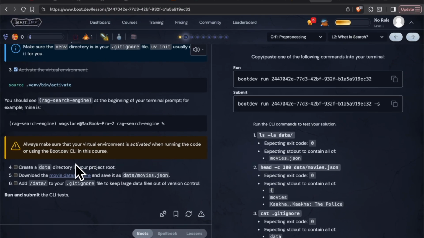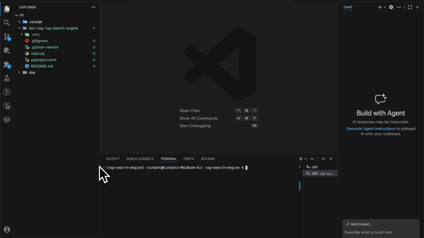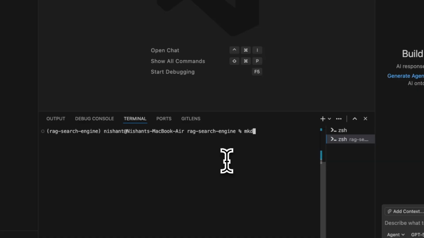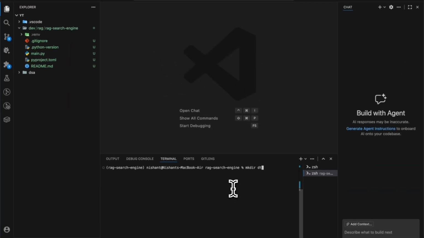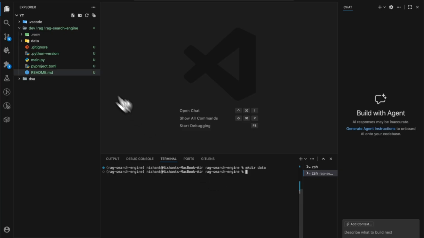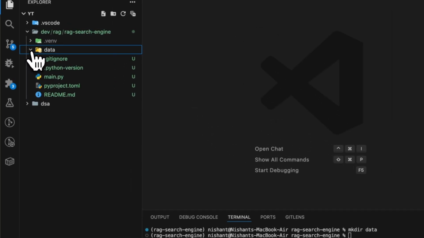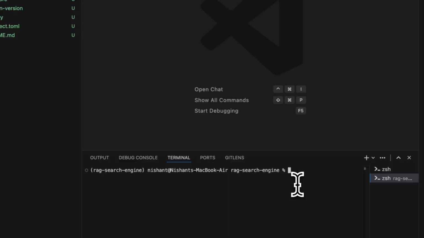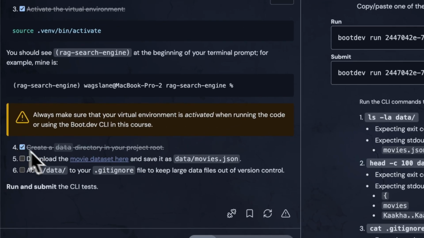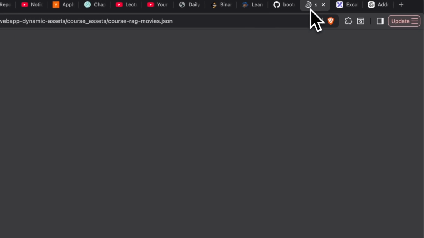Create a data directory in the project root. Okay, how can we do that? mkdir data. I think this is the correct way. Yes, the folder is there now. This is done. Let's download this JSON.